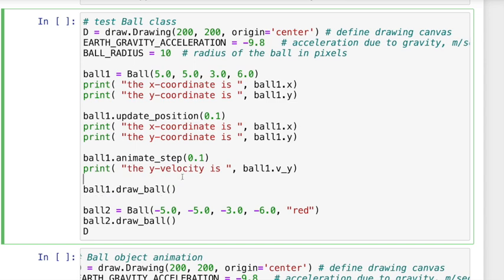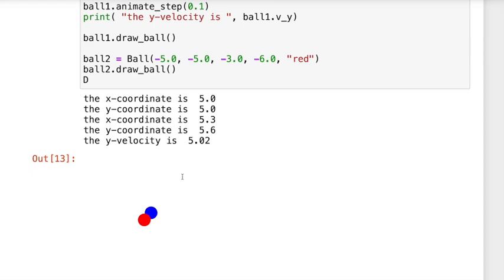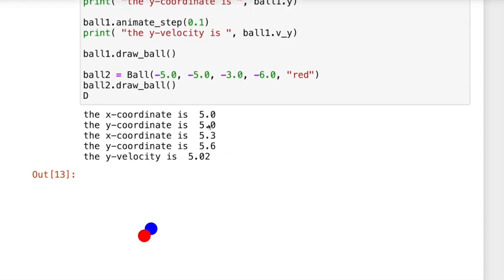And let me go ahead and just evaluate this code so we can see what happens. So here are the coordinates after I've updated position and velocity, and then I've defined a second ball of color red. So here you can see I'm overriding the default color at a different location, -5, -5, different velocity, and then I'm going to draw the first ball, draw the second ball, and they show up like this.